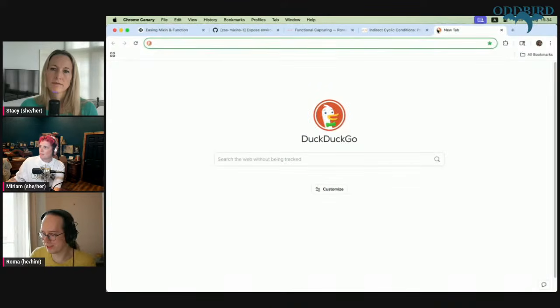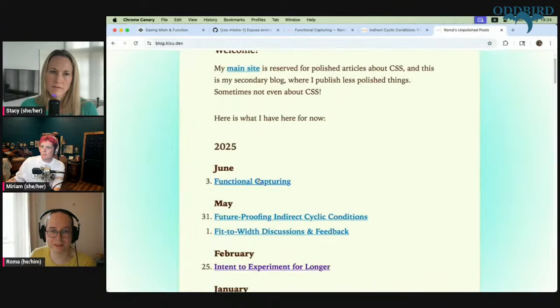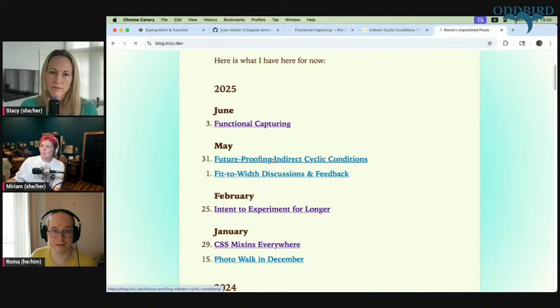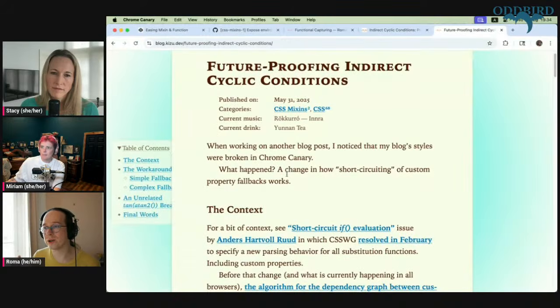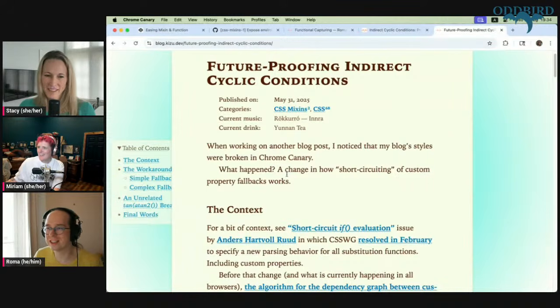I actually have a separate blog post about this specific thing: Future-proofing indirect cyclic conditions, which talks about how we resolved in the CSS Working Group to break the technique that I invented, because it basically only was used by me. It relies on a very obscure way custom properties work, where when you define the fallback for a custom property, if it is another custom property, it participates in the cyclic dependency tree of your custom property. And in my article, I depend on this to do conditions.